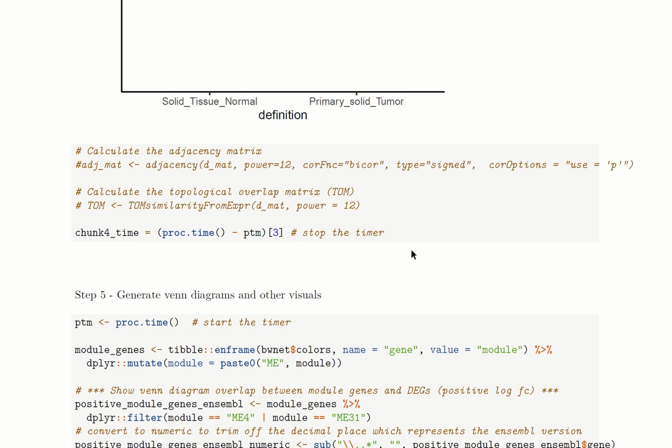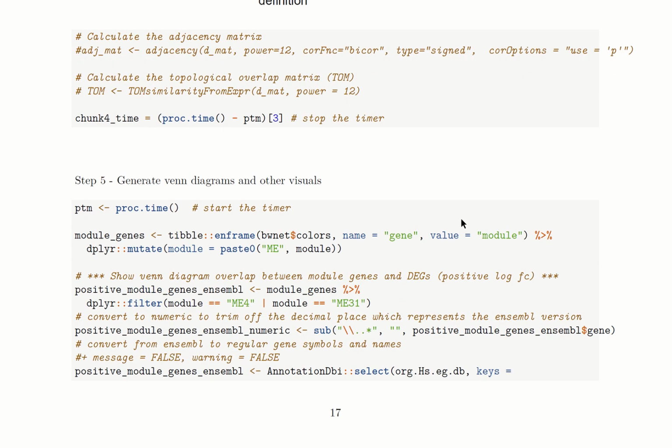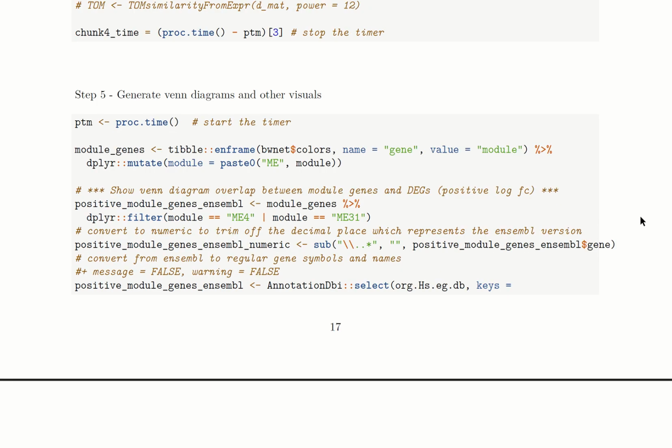We end up with sets of modules with significant p-values, log FC values, and then each module has sets of genes in them. This next step is just to create the Venn diagram that we want now.